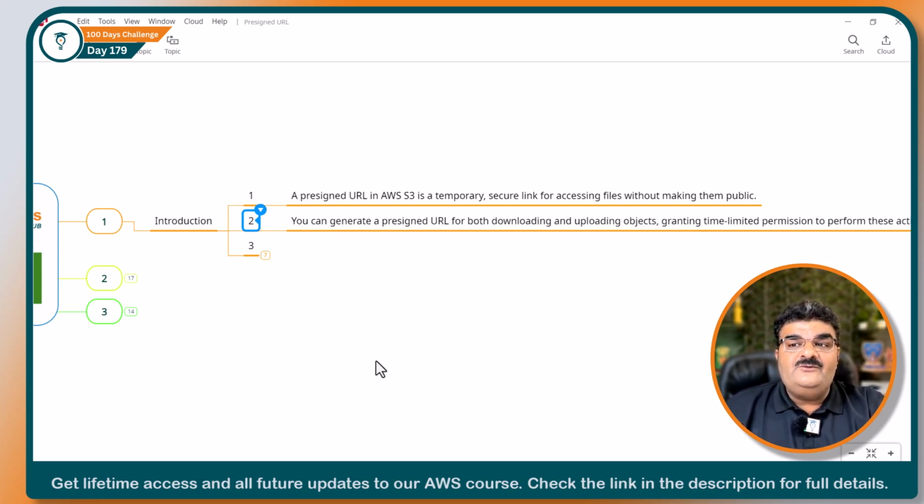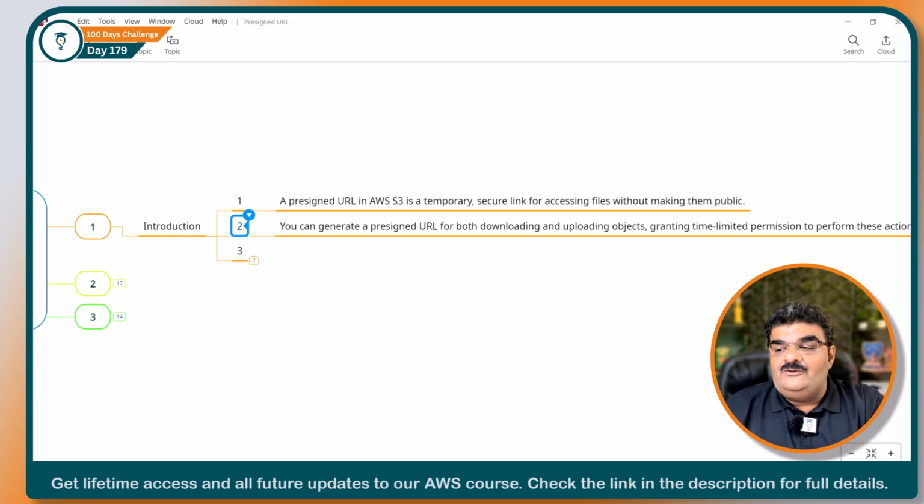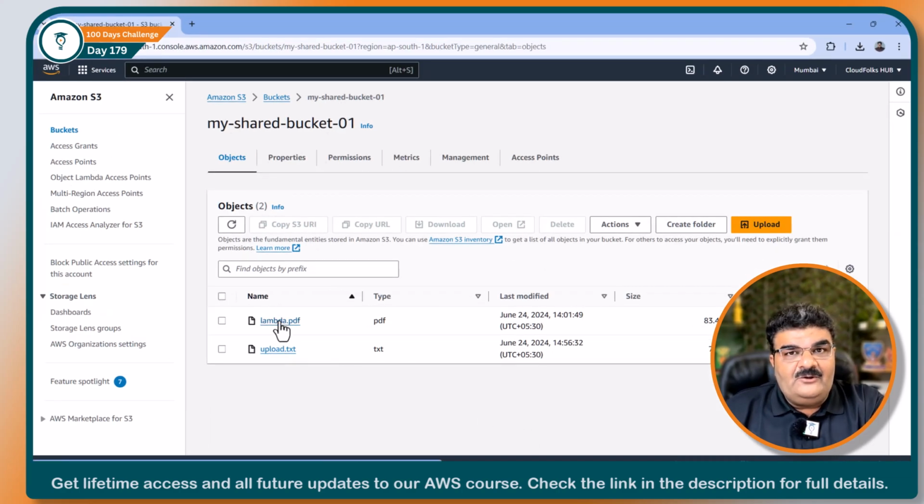The other advantage of using Presigned URL is you can generate Presigned URL for both downloading and uploading objects, granting time limited permission to perform this action. So let's say that if I want you to download this particular lambda.pdf file, but I want to make it secure as well. So what I will do, I will create one Presigned URL and then I will provide it to you. And I will tell you that, okay, look, this is only valid for 30 minutes. You cannot use it afterwards. So within 30 minutes, you can download this object and after 30 minutes, this particular Presigned URL will be expired. So you don't need to worry about it.